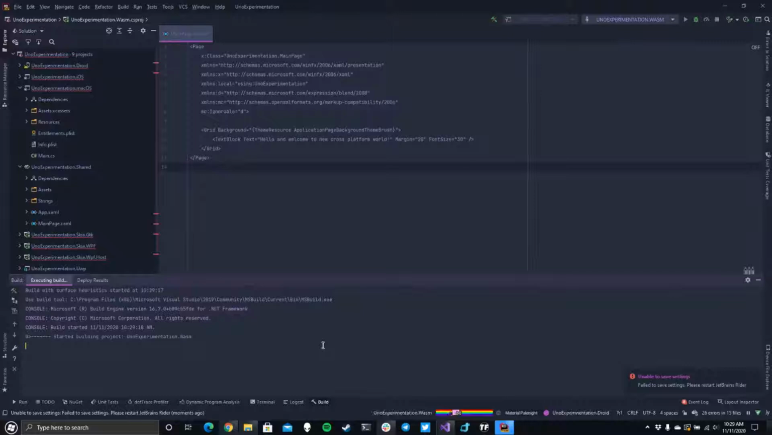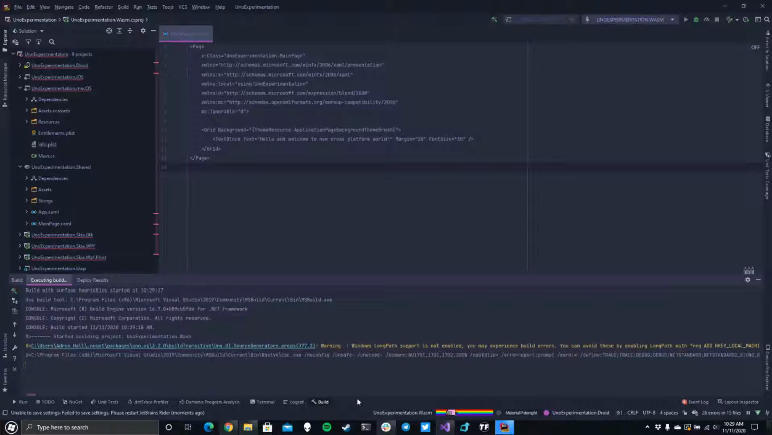The build will start and should just take a few seconds. It's quite weird that it's taking this long to do builds today. I feel like I have a background process thrashing or something. Windows long path support is not enabled. You may experience errors. I haven't named anything long, so it should be okay.